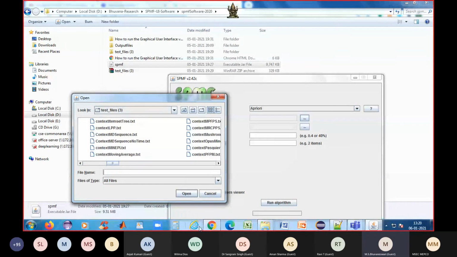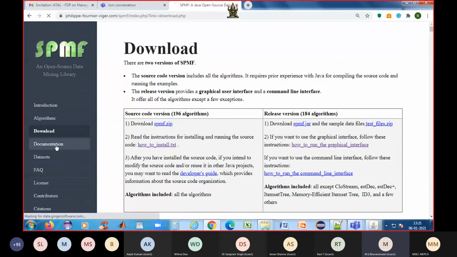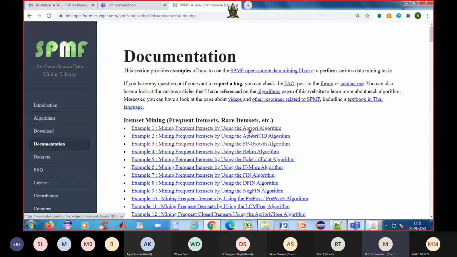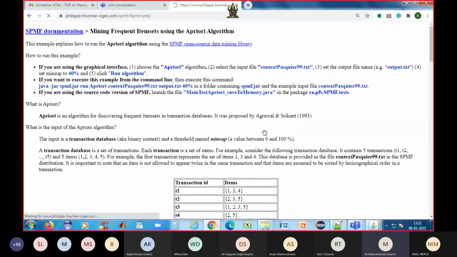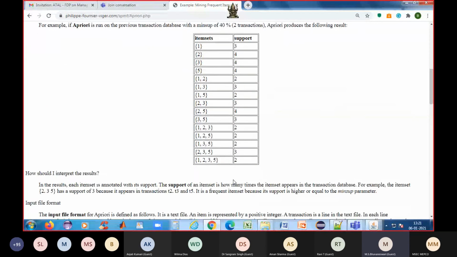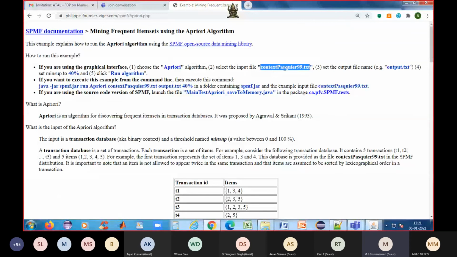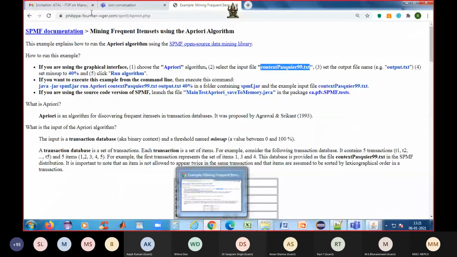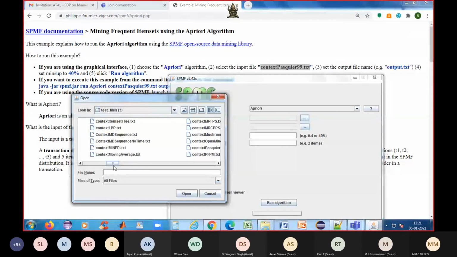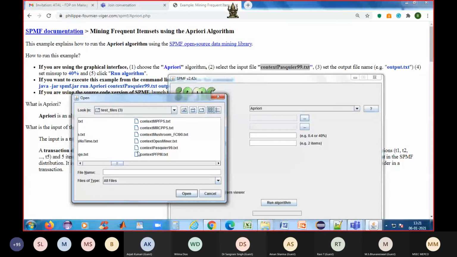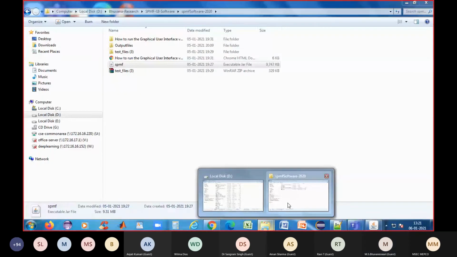So if you want to see what is the input and output for it, the documentation is available for each algorithm. Suppose this is Apriori, right? So you can click it. They will say what is the file you have to run, what is the data set available, where we have to store all the information. They have given a nice example for each and everything also. You can make use of it. Now the file name is contextPasquier, right? So I will search for contextPasquier. Here I'm having it. So I will take it. This is going to be the input file. I will open that file also.